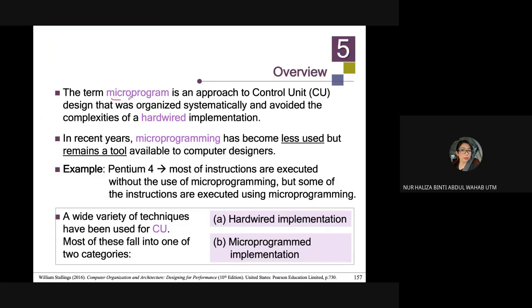So the term microprogram is an approach to your CU that was designed and organized systematically, to avoid the complexity of your hardwired implementation. What is hardwired? What is microprogram? I think it is quite easy for me to explain it using hard copy.